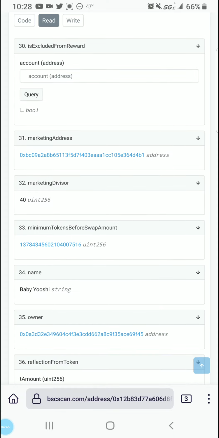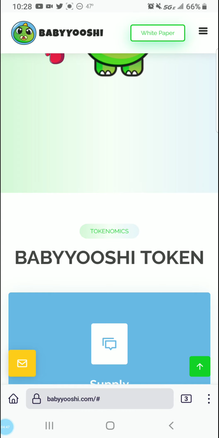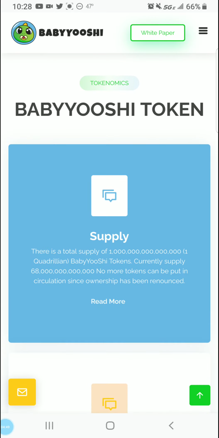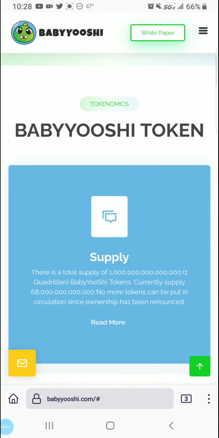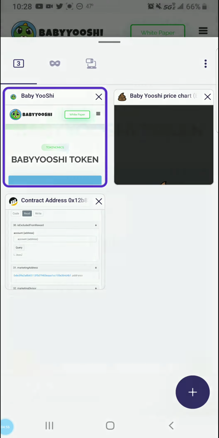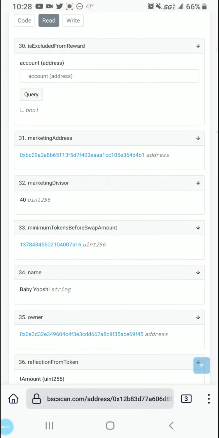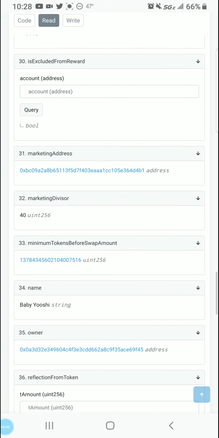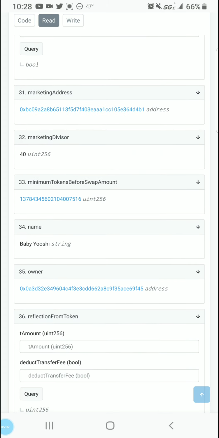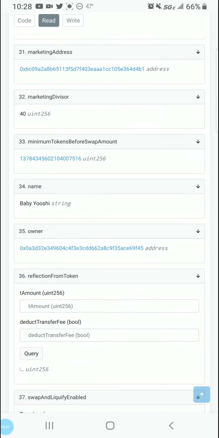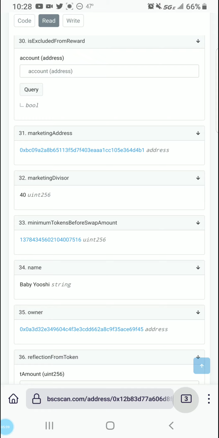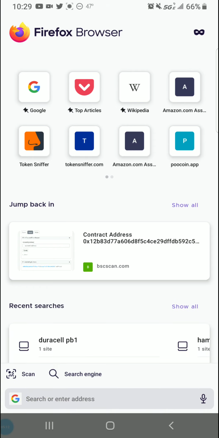Let's go back to their website. It says no more tokens can be put in circulation since ownership has been renounced. But not on Poolcoin, but on BSC scan, ownership has not been renounced. We see owners, the owner address is still right there, number 35. The owner is still there. So let's run another check to see.